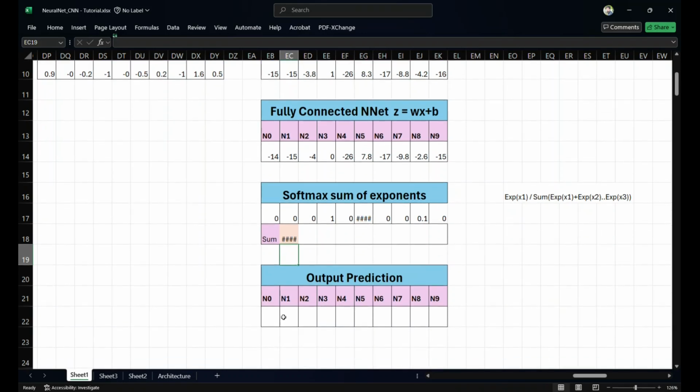And then finally, to get the output, we take the exponent value, in this case, divided by the sum. And then we populate this across the board. Of course, over here the sum has to be a constant reference. And then we populate it across, all the way.